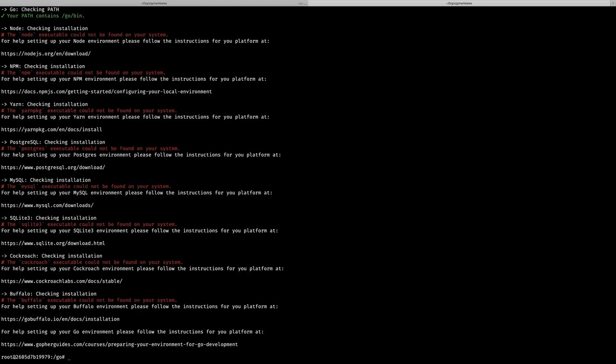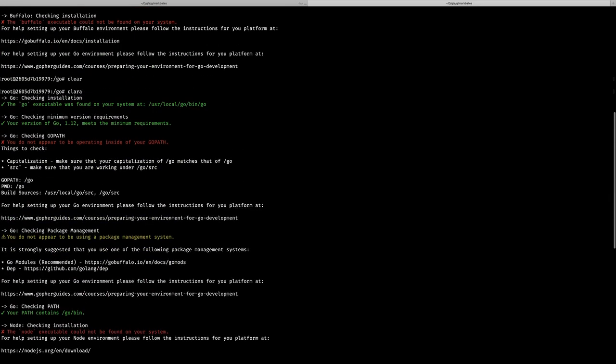So, to demonstrate that, I am inside of a Go Docker container here. I've installed Clara using go-get, and now I'm just going to run Clara and see what the output is. As you can see, I've got a lot of reds here. So let's start at the beginning and take a look at exactly what it is that Clara is going to be checking for us. So the first thing it does is check to make sure that Go's installed.